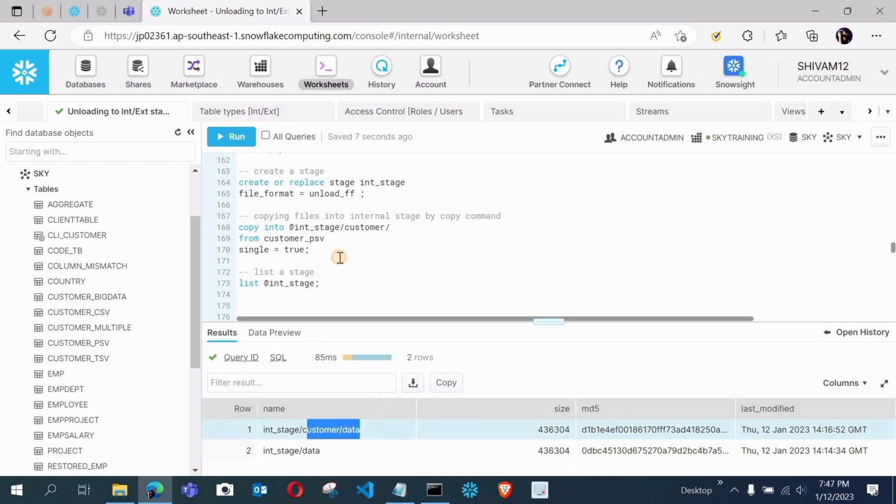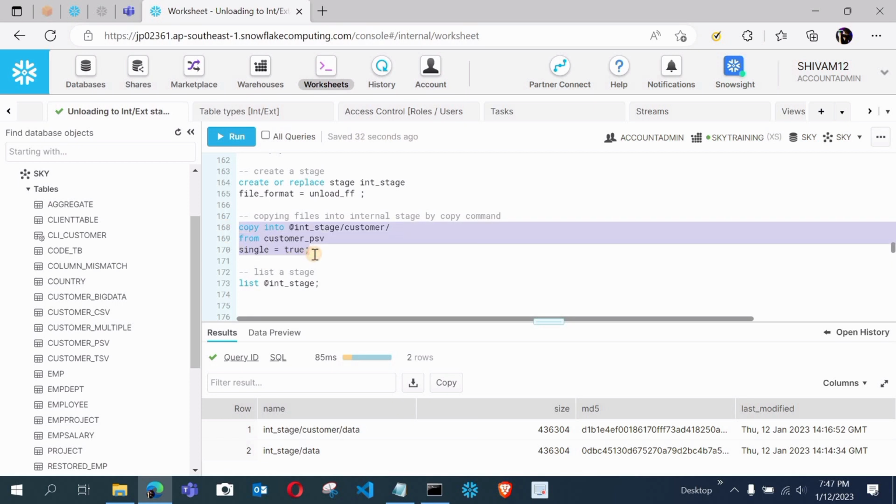Basically what it is doing is creating one folder, customer, in our internal stage, and loading this data into this folder customer. That way, with copy into internal stage and customer, you can create any folder as well. So this is the way by which you can specify the folder name.